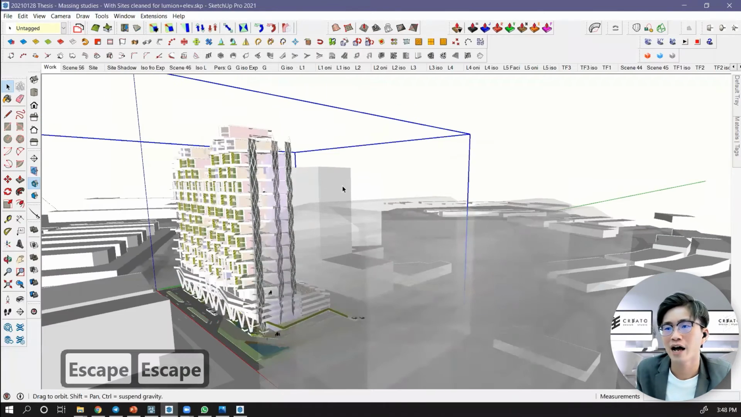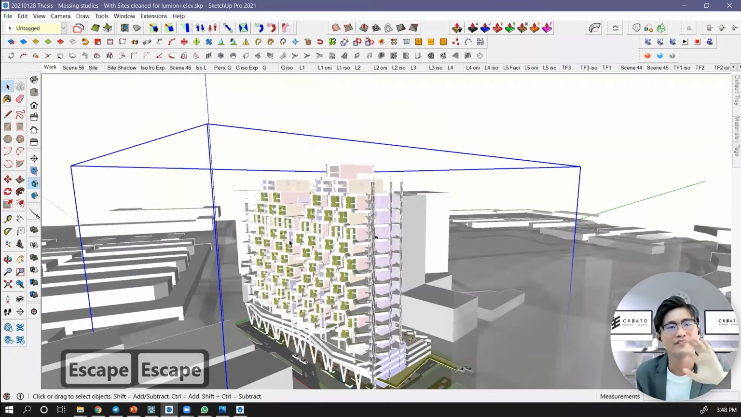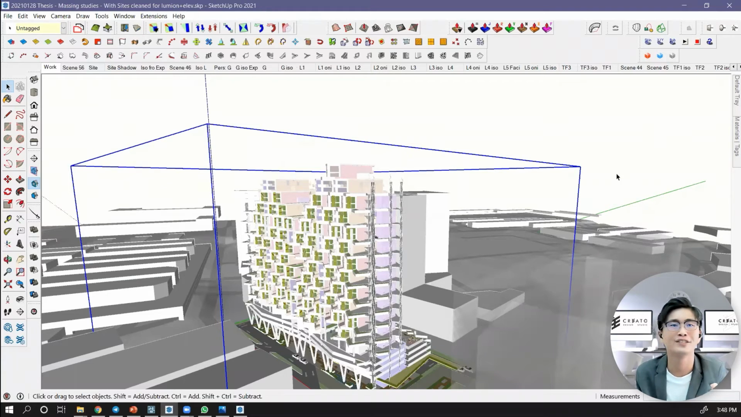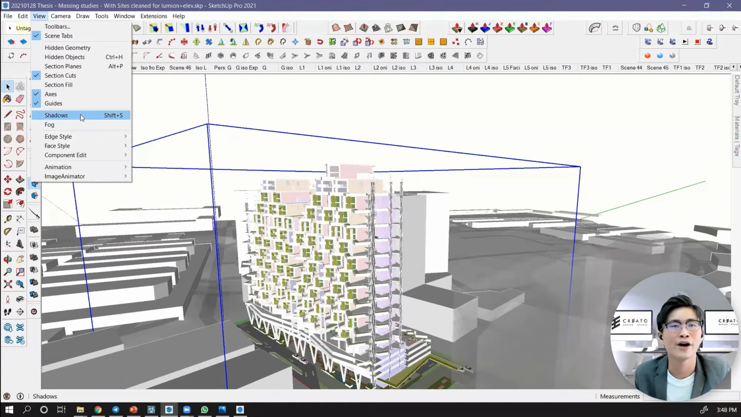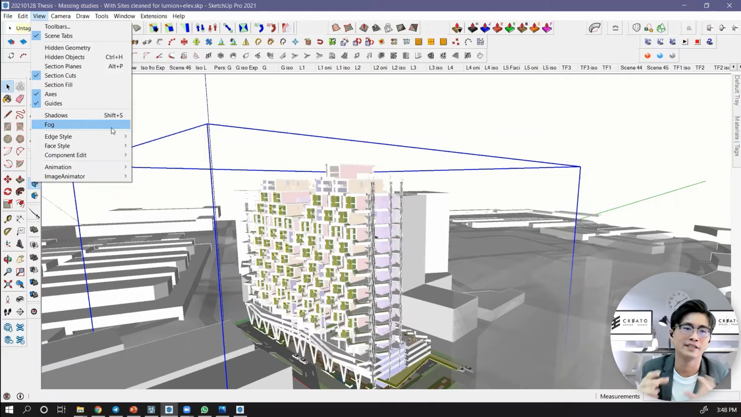So after these 3 steps, the fourth one: make sure you never open shadows. Don't enable your shadows or fog when you are editing. This consumes the speed, the performance, the power. With these 4 steps, I believe your SketchUp experience is going to be much better.